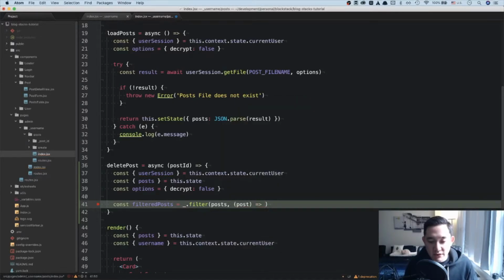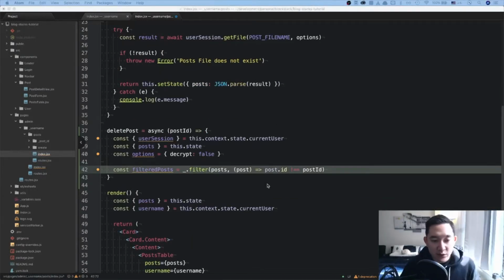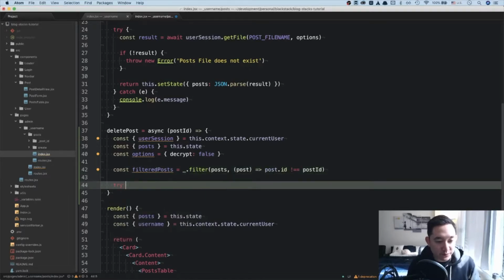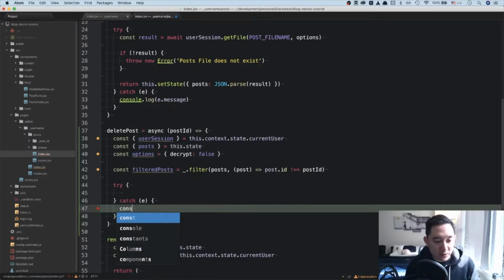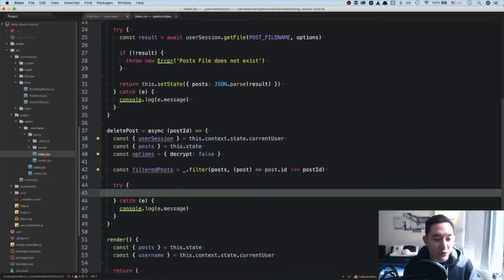And then we'll say if the post.id does not equal the postId. Now that we have this filtered list, we can update both of our files. And we'll add a try and catch block here. Like before, we'll just say console.log e.message, and we'll make both of our requests inside of this single try block.